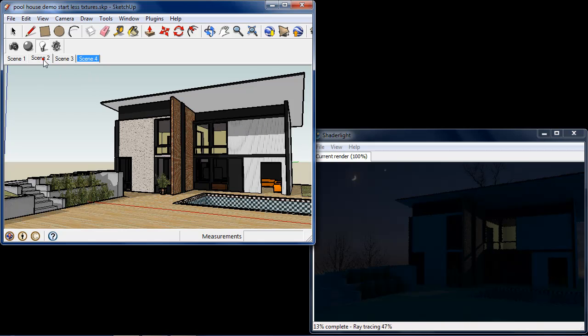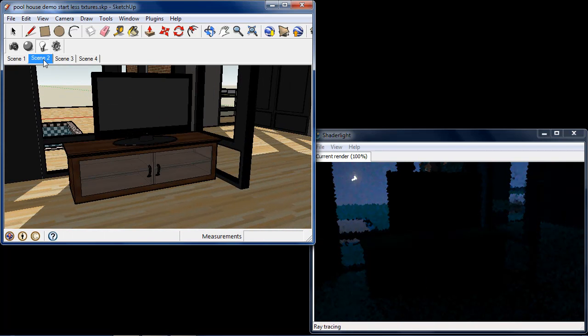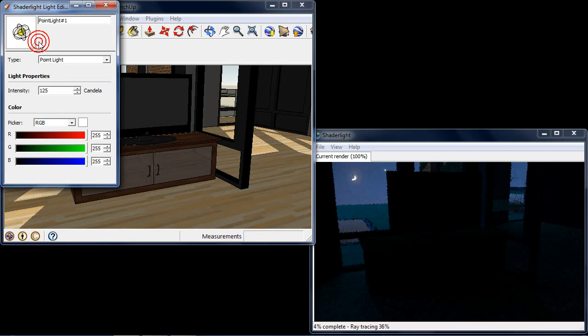So what I'm going to do is go to one of my other scene tabs here. And in the lounge down here, we've got a TV on a cabinet. I'm going to go into my Shaderlight light editor again. And this time I'm going to put in an area light. Now an area light is a rectangle of light, and this casts soft shadows as well. It's a very nice light and does create some very nice effects.